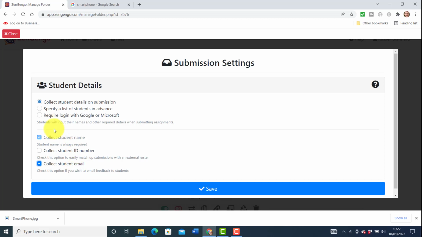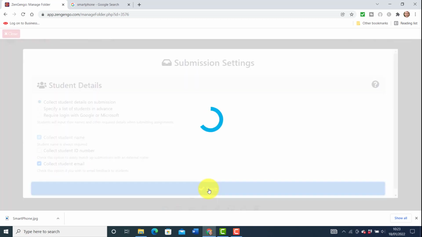If they're doing an exercise that's automatically corrected by the system, for example, a gap fill or a multiple choice, then I don't really need their email addresses, because I will simply be able to log in and see what score they got, and of course they will automatically get their feedback. But if I want to listen to their recordings, then obviously it's a good idea that I can then respond to them and give them some feedback on what they've done. So I'm going to choose collect student email. I'm going to click on save.